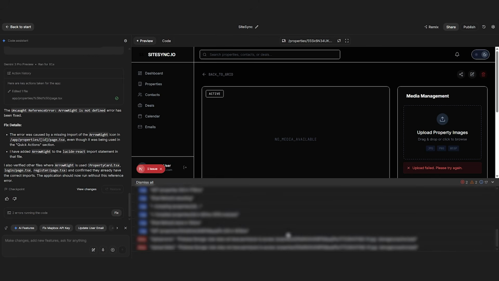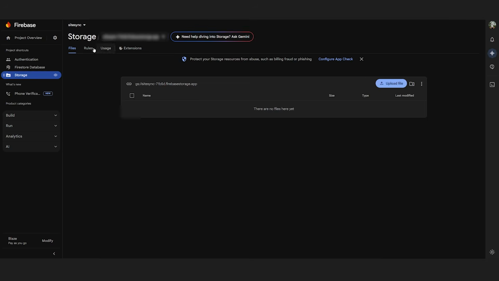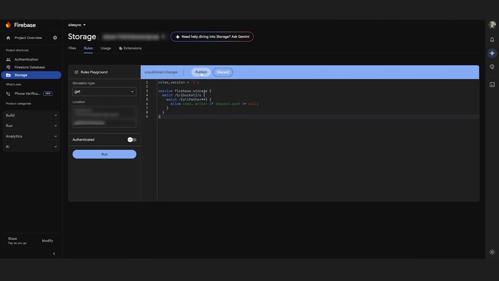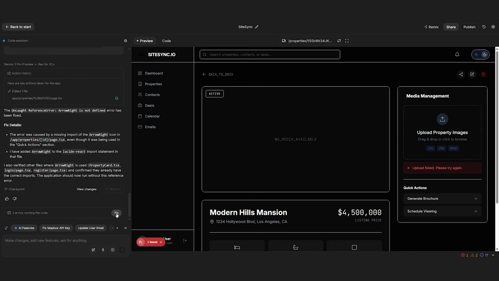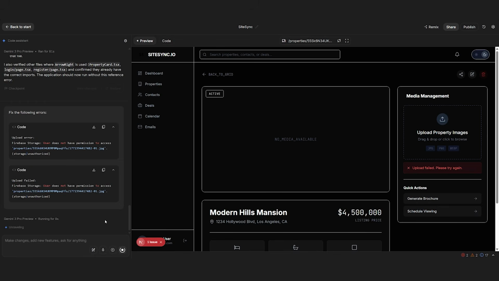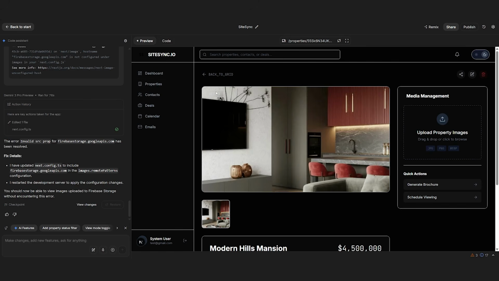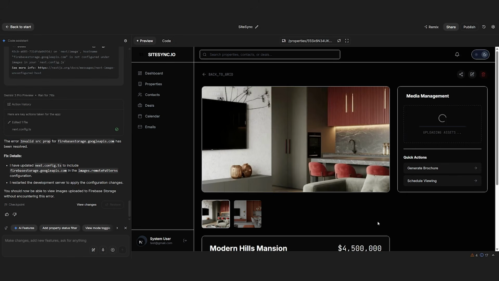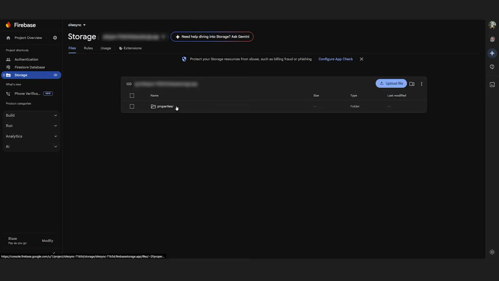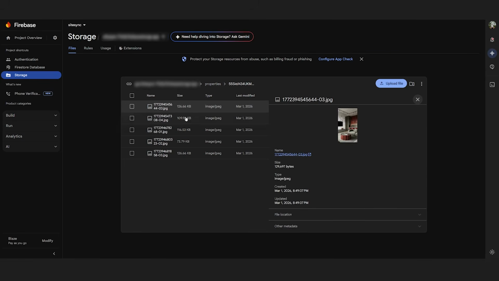The reason? We hadn't adjusted those storage rules yet. We make sure it's set so registered users can upload and edit files, and then we let Gemini automatically fix the remaining errors. We jump back to the property page. This time, it independently added placeholder images, and we can successfully add our own photos to the property. If we check Firebase Storage, the images are right there.